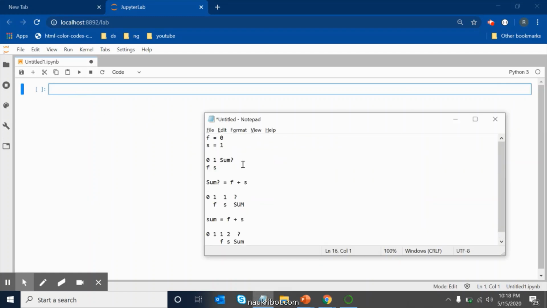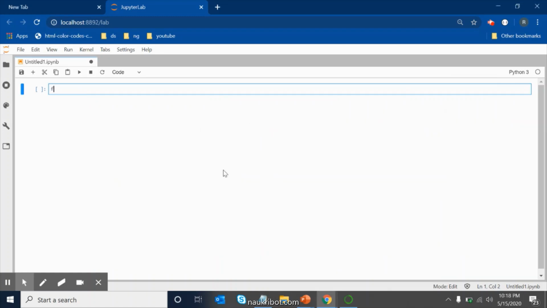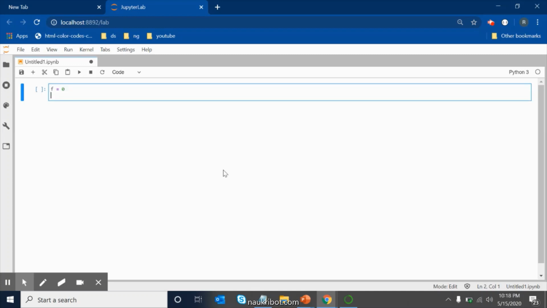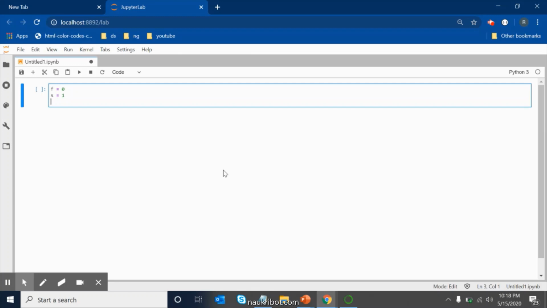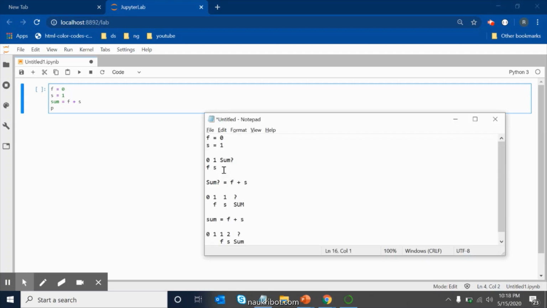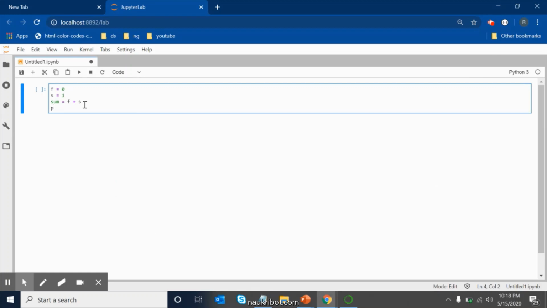Okay, so what I've done here, first I have taken f. So I will do f is equal to 0, and then I will take s is equal to 1. Then I will take sum is equal to f plus s. Okay, then after the sum calculation, we have printed, correct? After the sum calculation, we have printed the value. So again here we will also write print here.